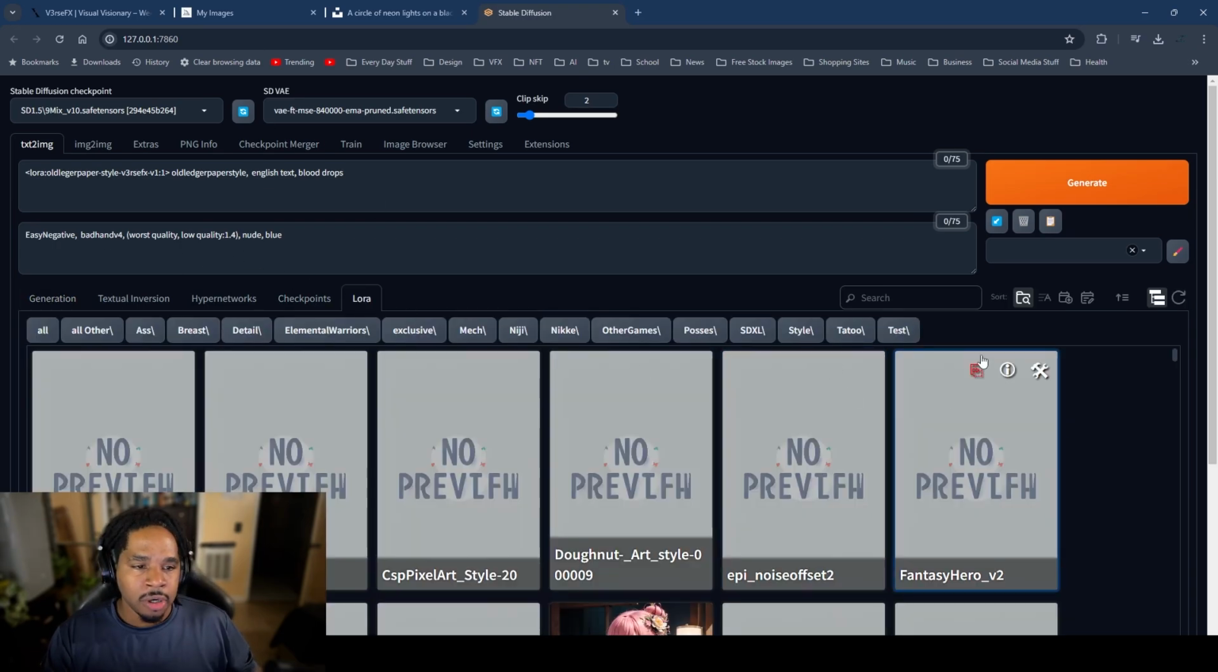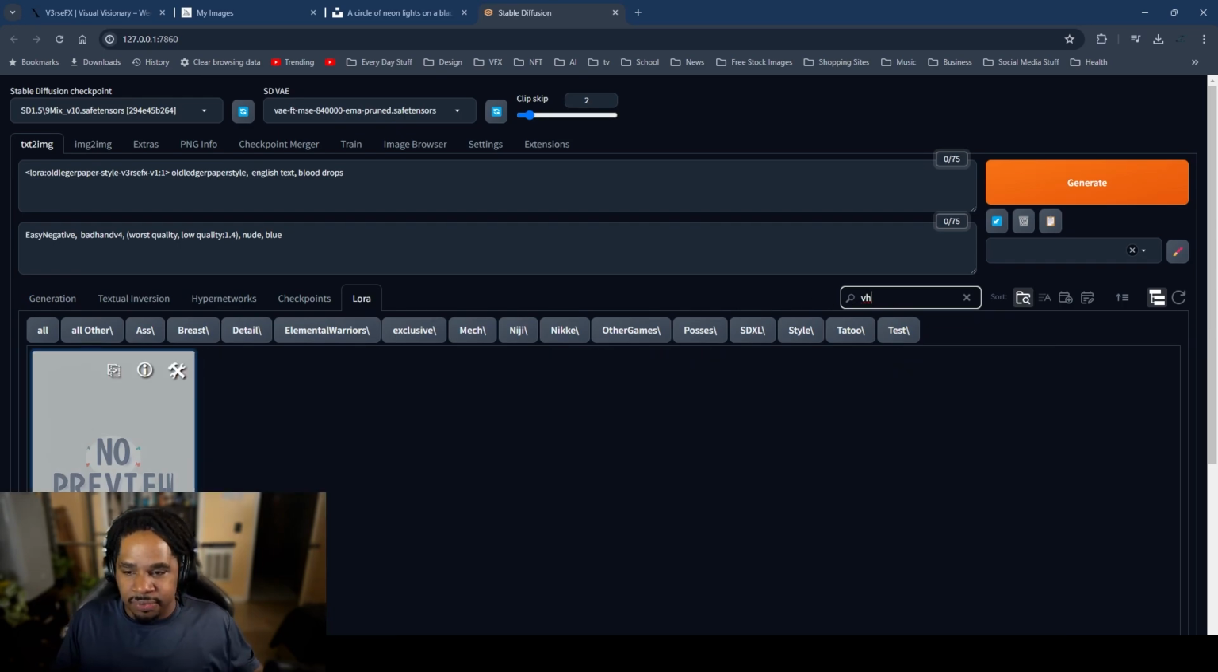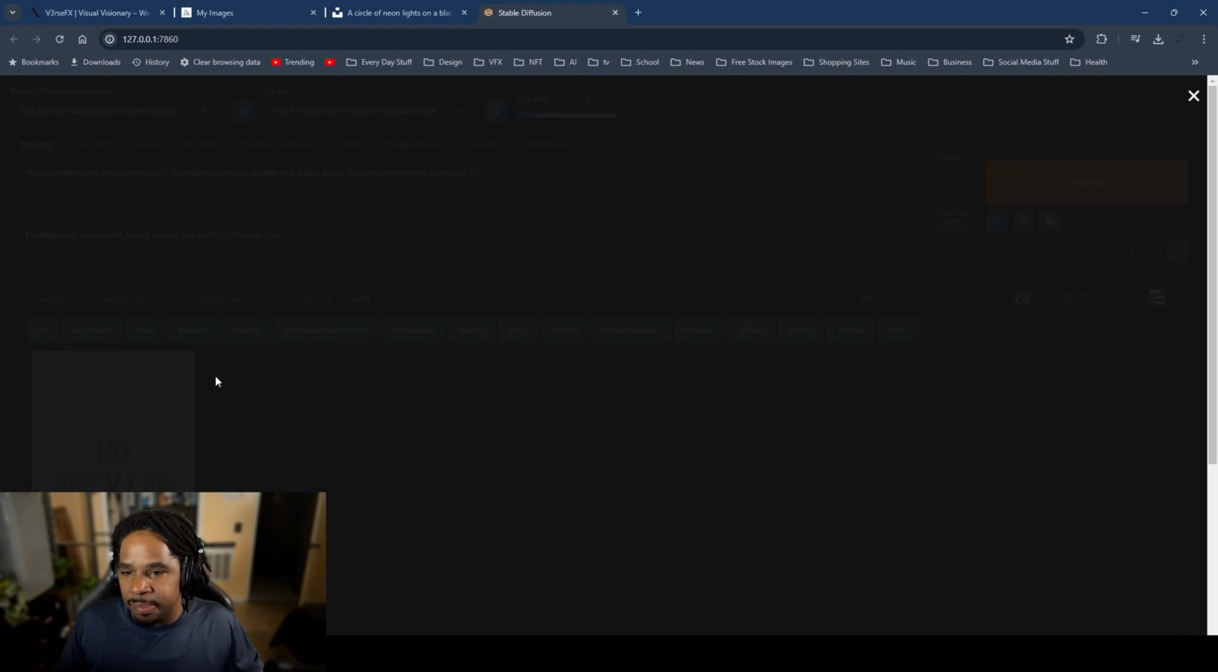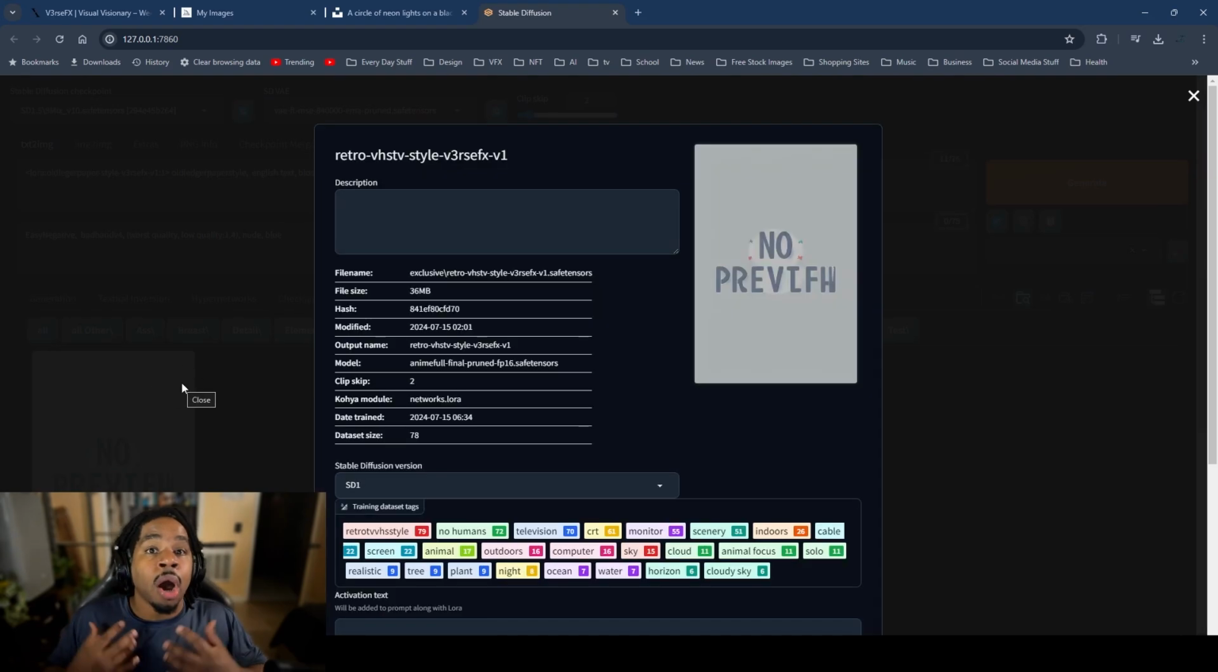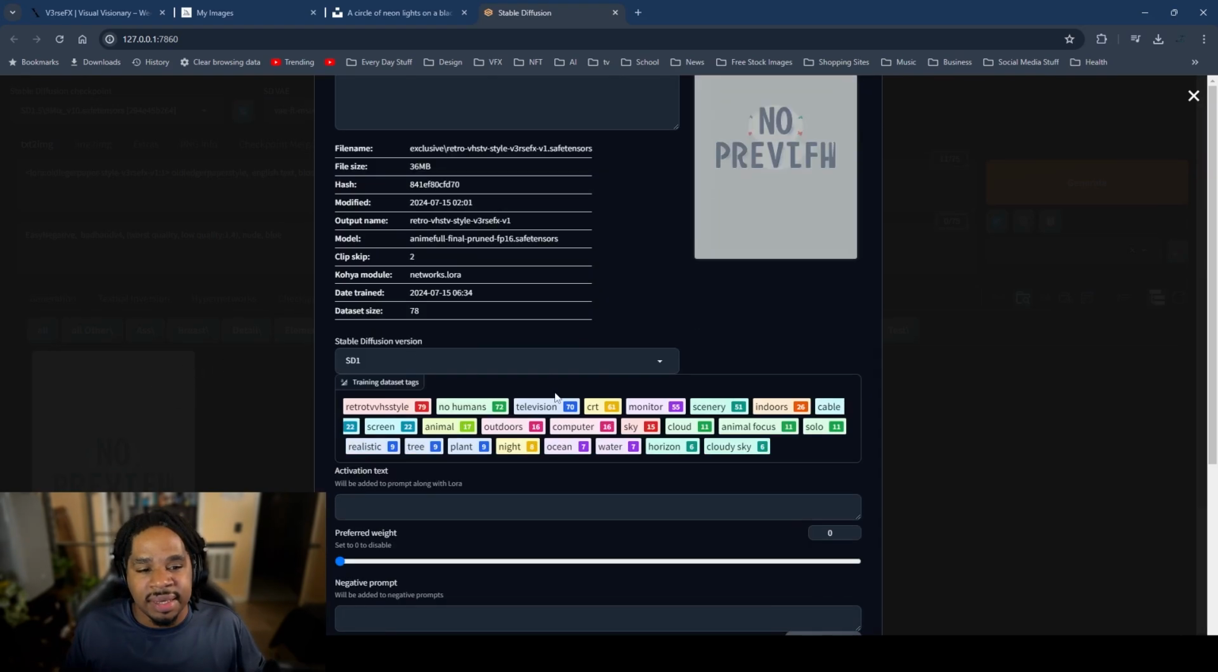So I want to go to my Loras, and I just did the VHS. So VHS retro, right? And if you click on this little mark right here, it'll show all the tags that I did, and it'll show the main ones. So these are all the tags that are in there, but you want this one, which is the retro TV VHS, because you want to call it. Remember last video I was saying, if you apply a Lora, you need this activation text to activate the Lora.